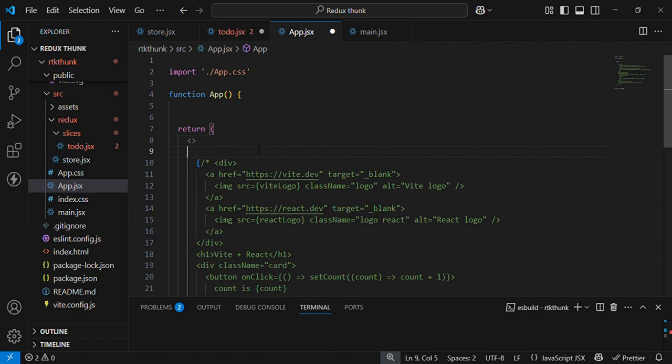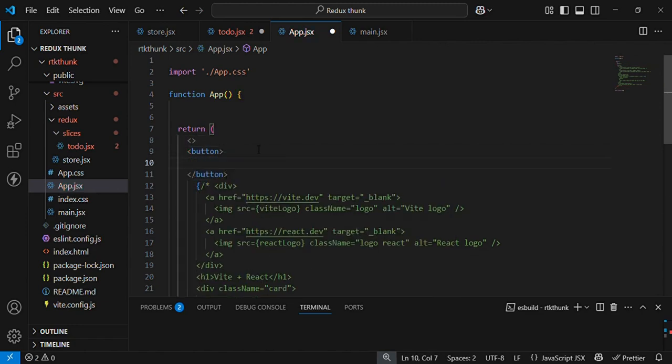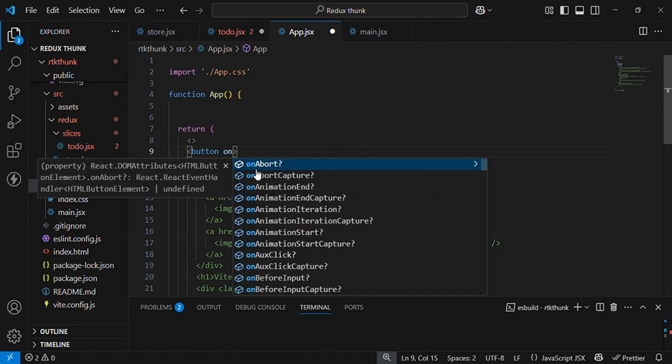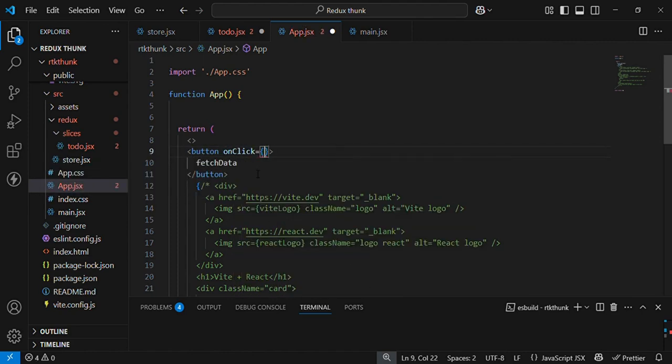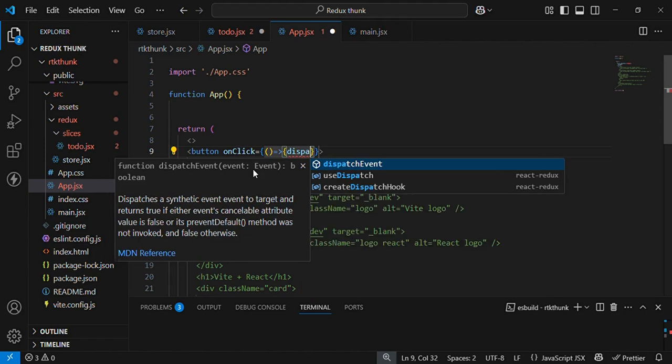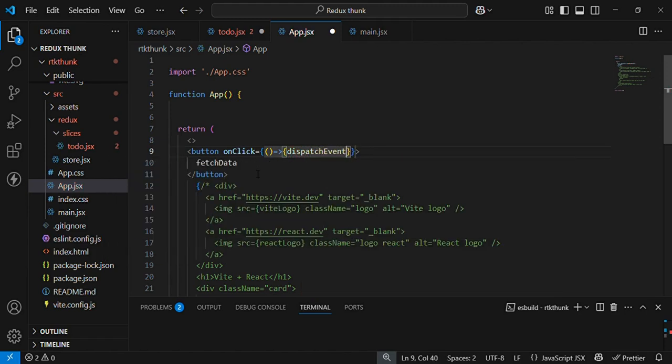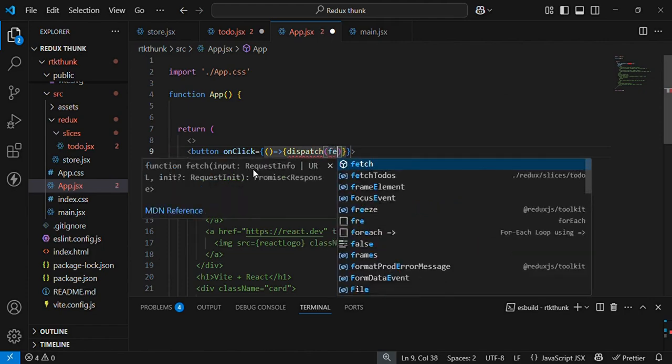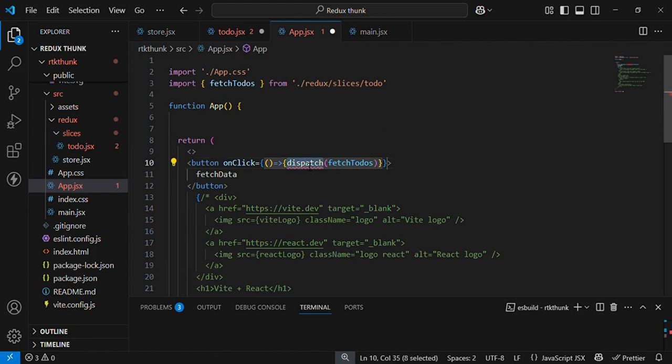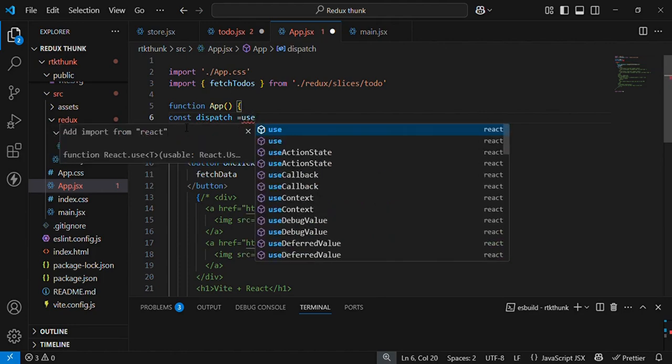After that, I'll take one button, and the button will be Fetch Data. Okay, and we have an onClick event on that. In onClick we will dispatch fetchTodos, and we need to import it also. So dispatch and fetchTodos, so it's auto imported. And here is the method, so I will write it like this, and I need to define this dispatch from useDispatch.